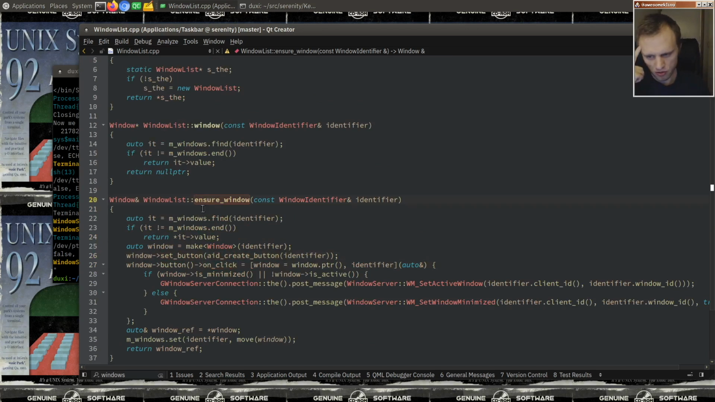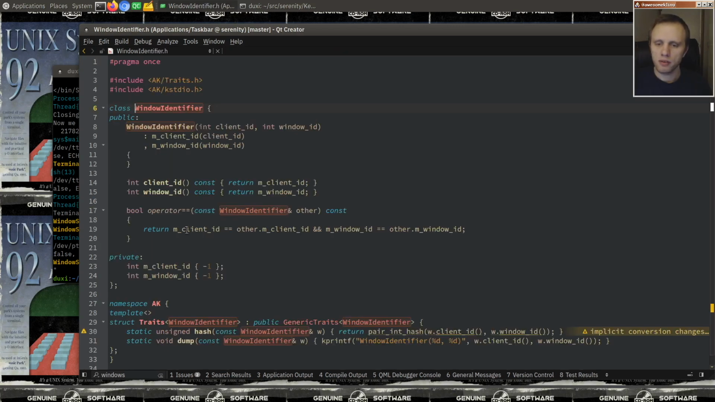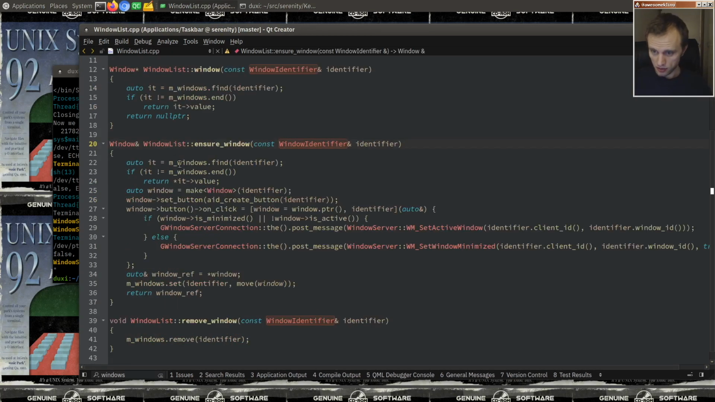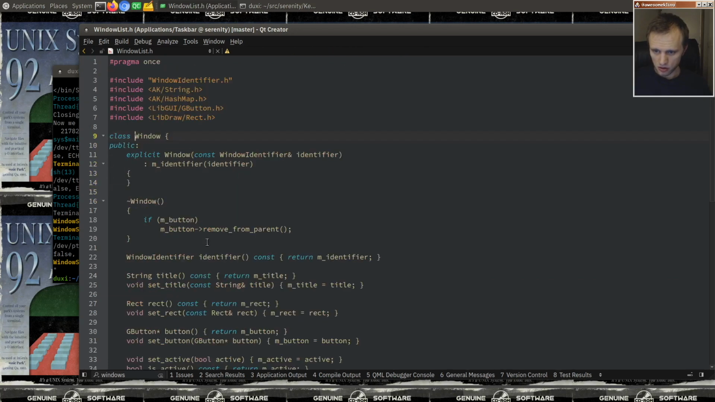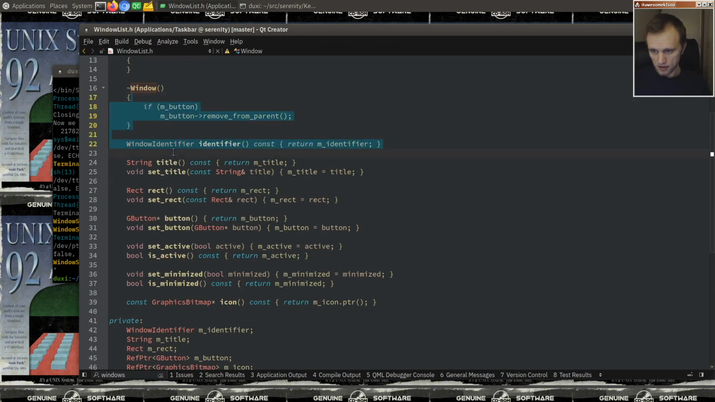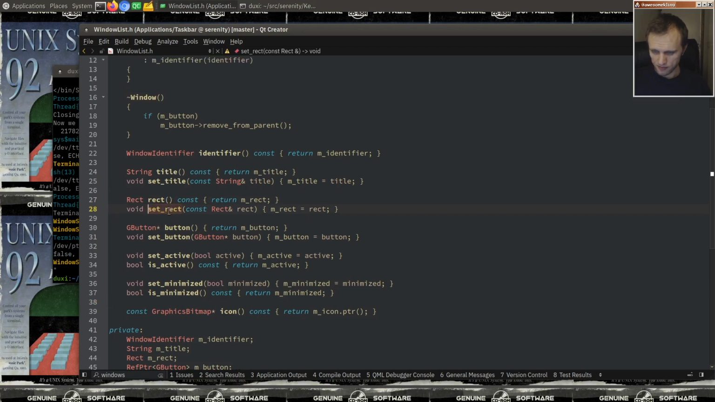When we do ensure window, then we get a window identifier. And the window identifier is what I was just talking about, client ID and a window ID. If we already have a window object for this identifier, then we return that, otherwise we instantiate one. And a window in the taskbar program is a title, a rect, a button, and active and minimized states. Oh, and the icon. So whenever this rect changes, I guess, or no, this is the rect of the window on screen. It's not the rect of the Windows button in the taskbar. That's this thing right here.